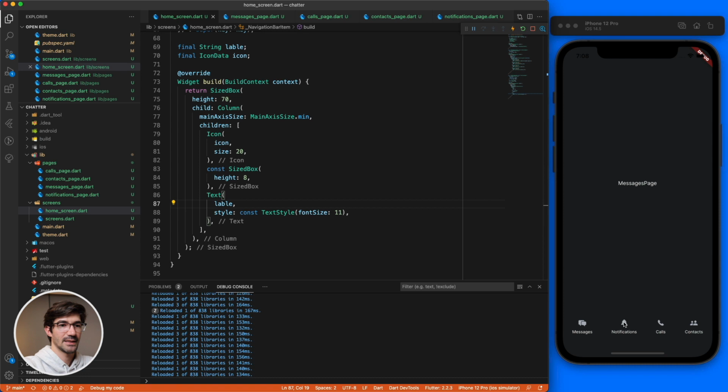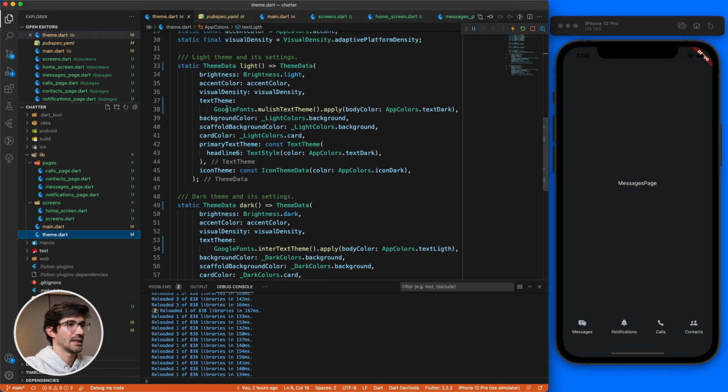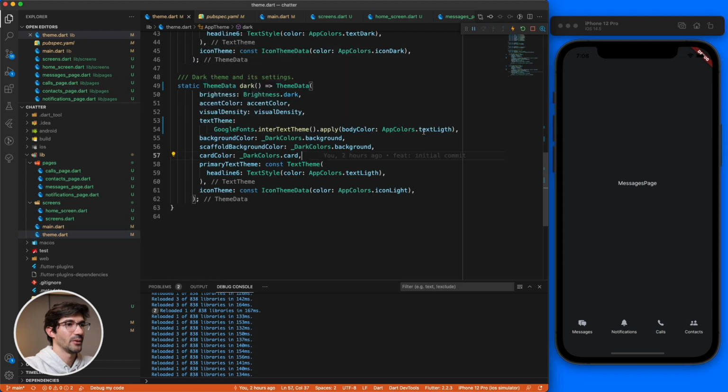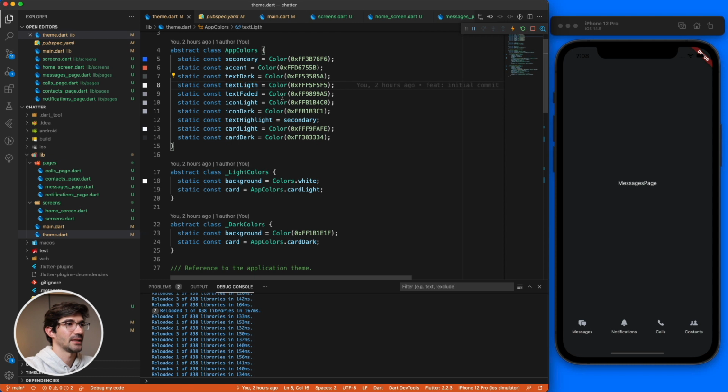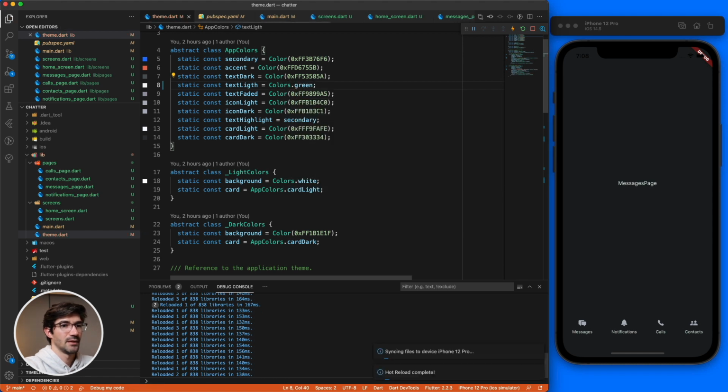And as you can see, this text is not pure white, it's this off gray white. And the reason it's that color is because, remember, in the themes, we are overriding to say that, for example, in dark, we want to apply a body color of text light. And the text light is this color over here. If we were to make this Colors.green, for example, then you can see that it does a gradient transition to green. Okay, so let's go back to our home screen.